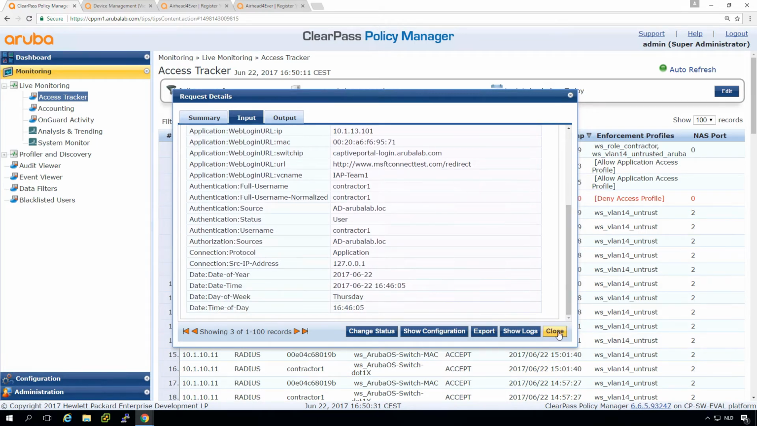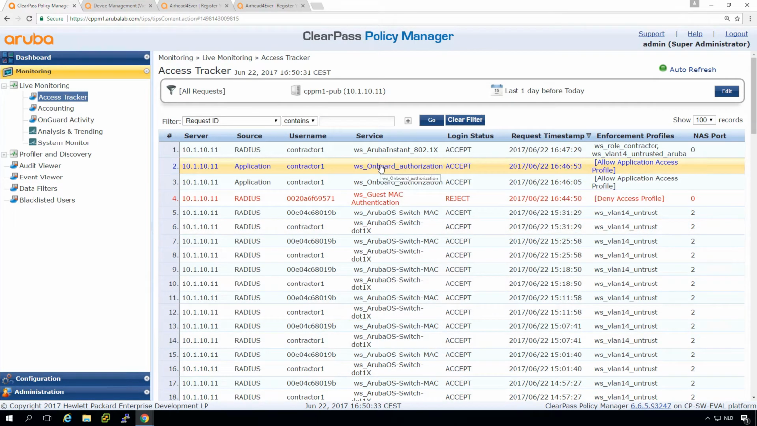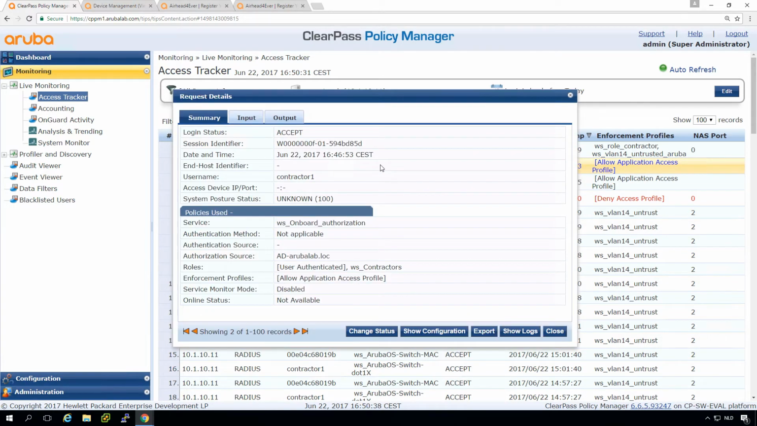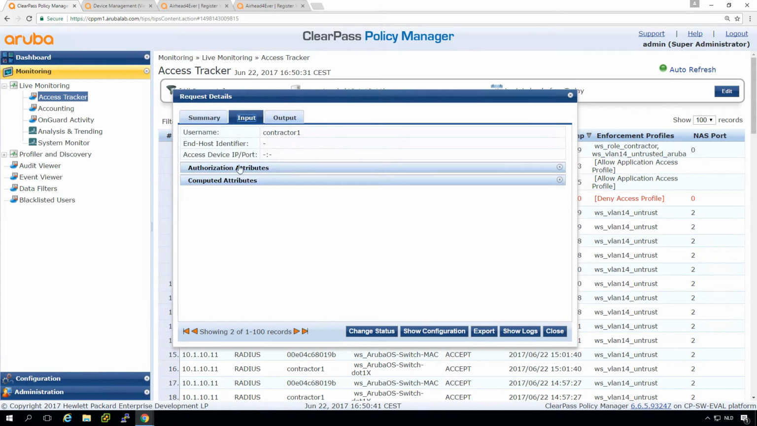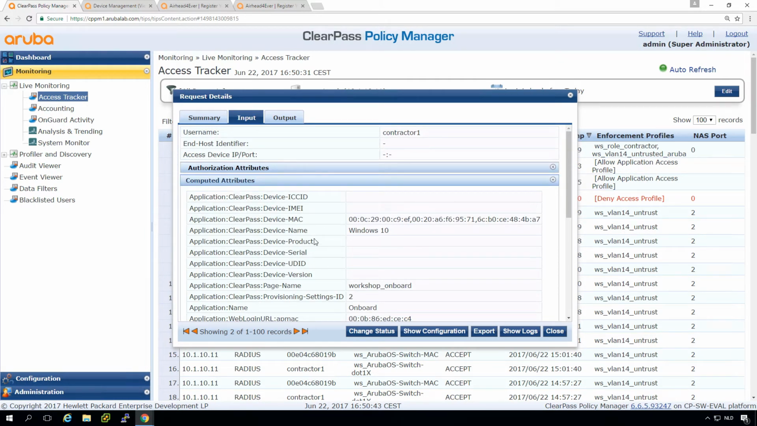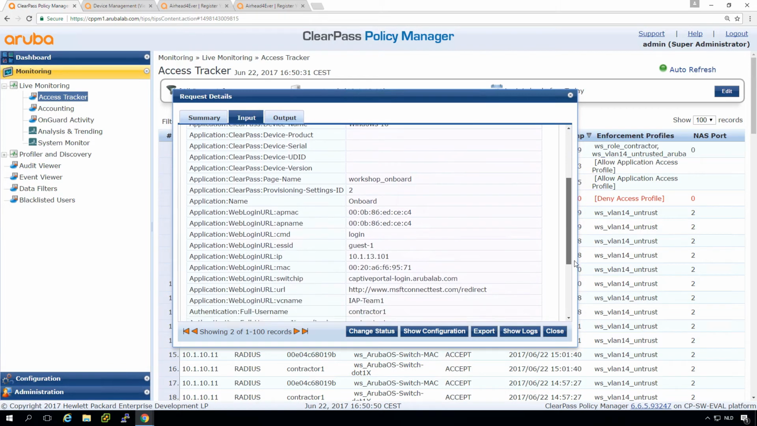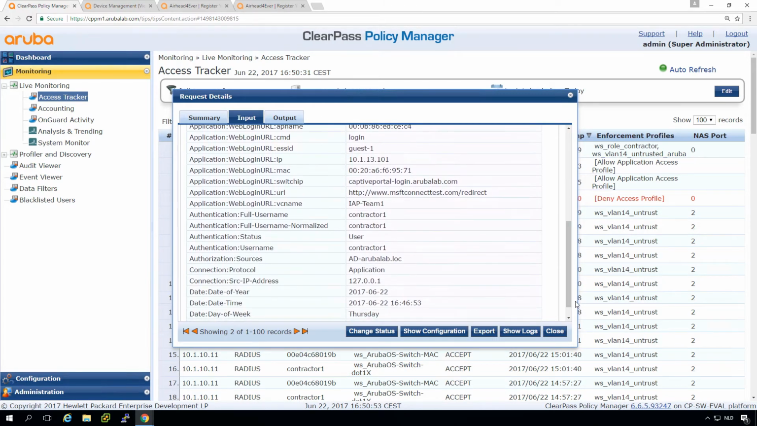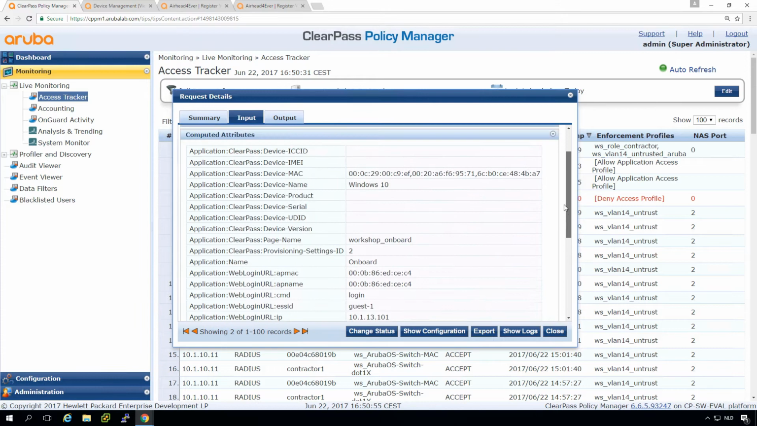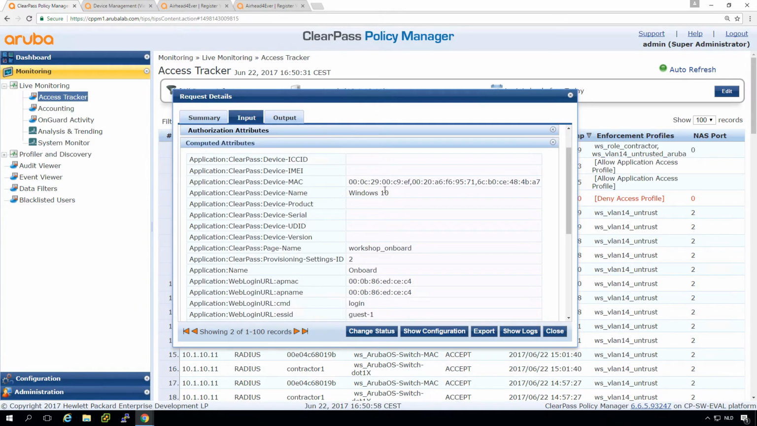And then if we go to the second authentication, which is the real issuing of the certificate. So you can see it's a bit later. Here on the computed attributes, we can see some more. So we can see the MAC addresses for this system. We can see the operating system, which is collected by the onboard client. So we have some more information, and we could, based on this information, maybe only allow clients to onboard on Windows 10, or maybe not allow them on Windows 10. So we have some additional control there.